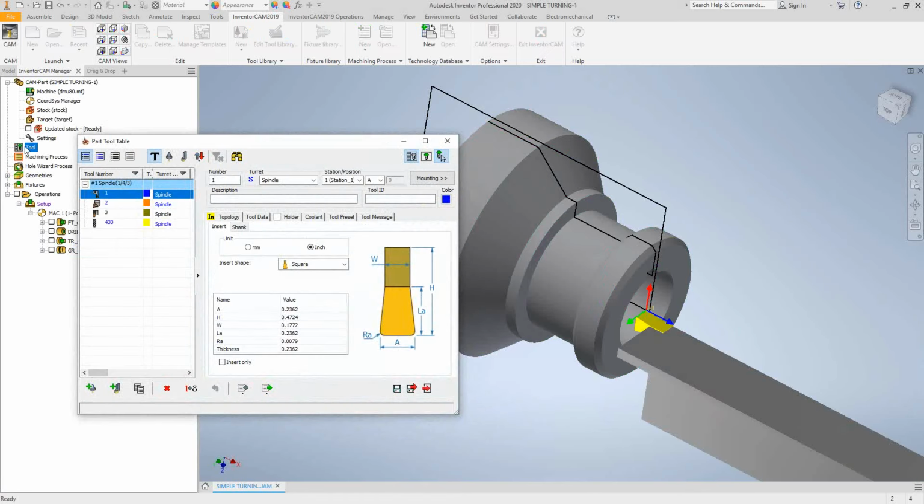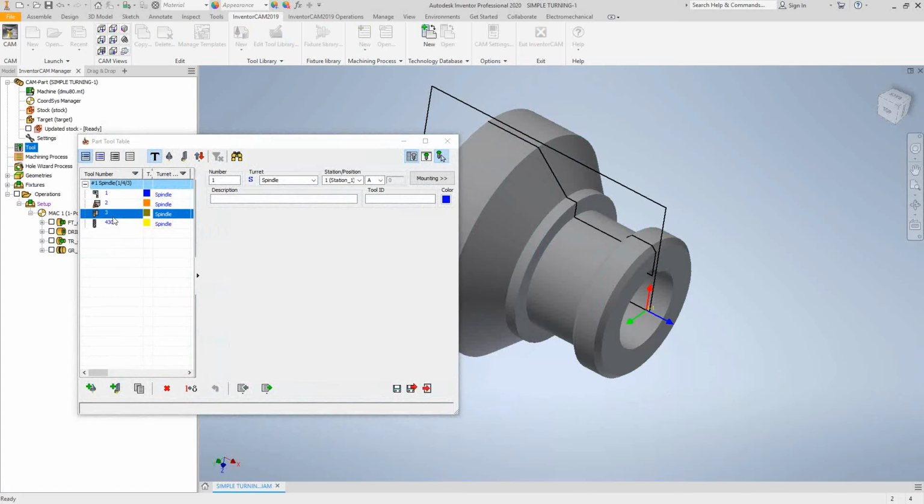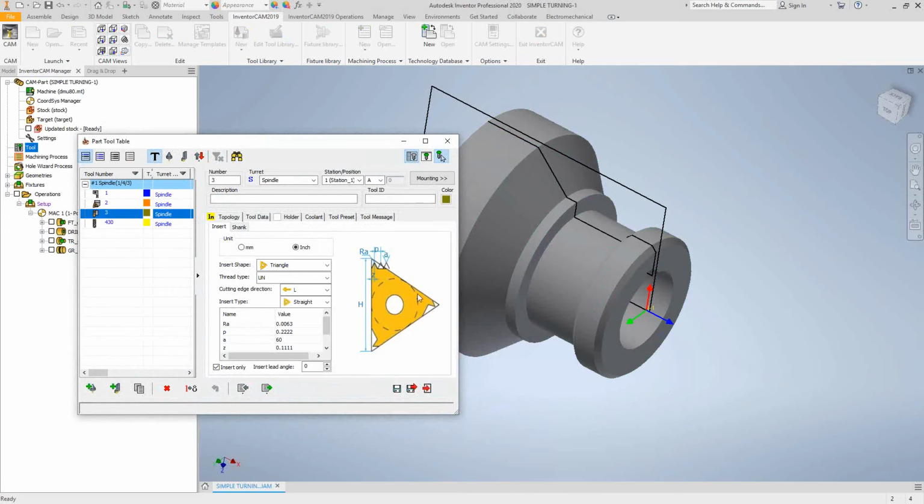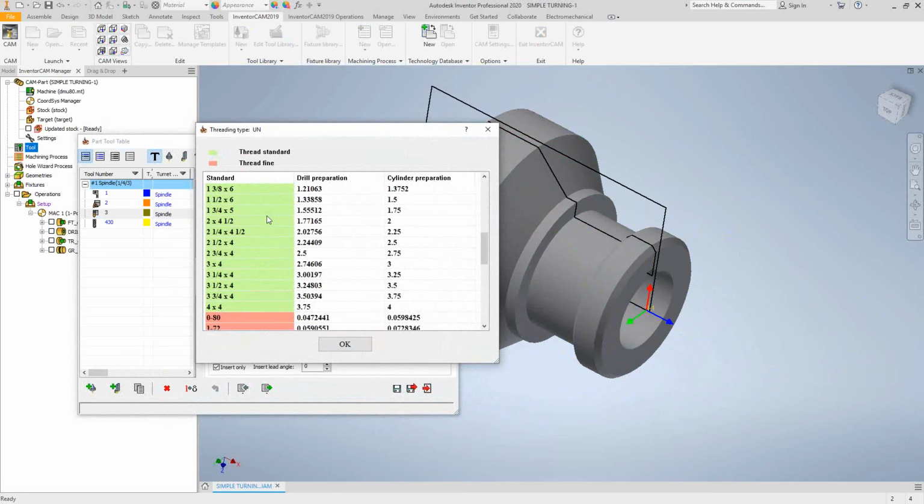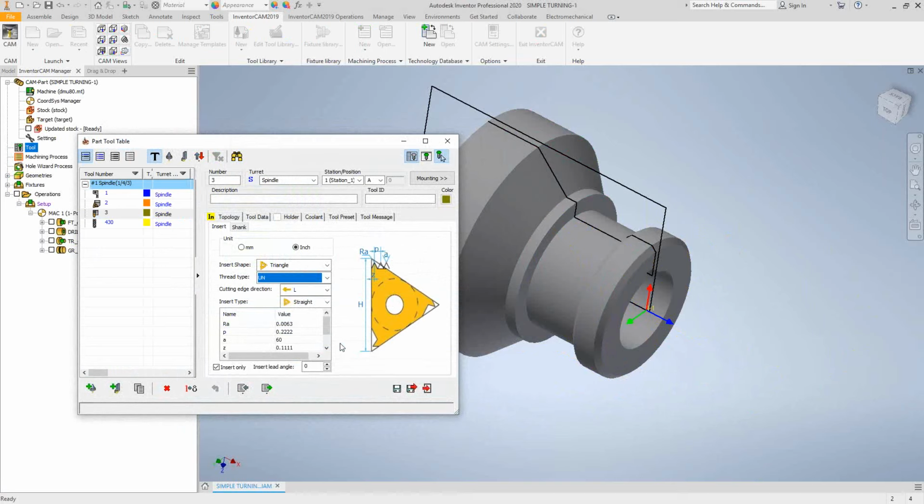Using the functions we saw in video 2, I created this threading tool. You can see that there are many parameters related to the tool. I've chosen the triangular shape of the insert. In terms of thread, I choose it from a table, so I chose UN thread. I'm just going to choose the 2 1/4 by 4 1/2. Cutting direction, insert type, you've got all the different options in here, and additionally you have the dimensions of the insert.